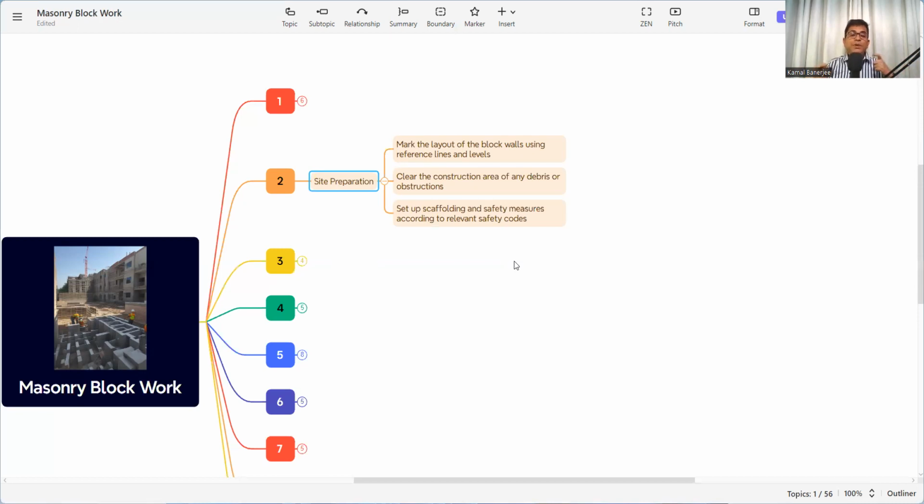Why? Because the dimension mentioned from grid to grid is the basis on which the dimension of the room or area is specified. If we follow the concrete column or the wall, it will give an erroneous result. So we always need to first fix the center line or the grid line, and accordingly prepare the block layout. Then clear the construction area of any debris or obstruction. That means the area is to be cleared so that the area is safe.